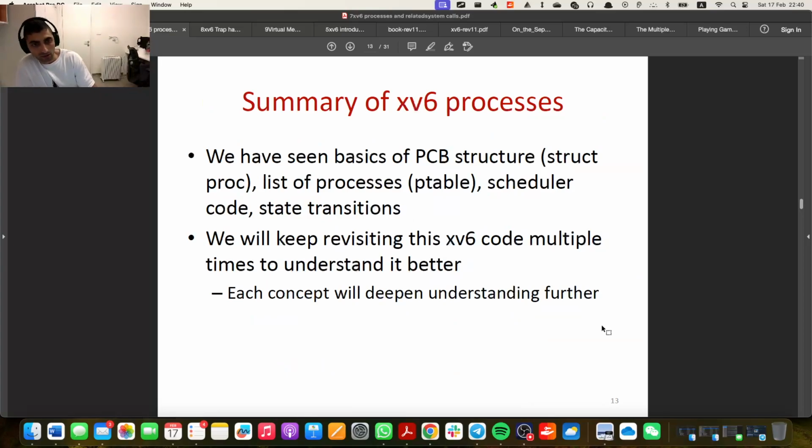Okay, so in summary, we saw some basic explanation of the PCB structure, meaning the struct proc, the list of processes, the scheduler code, and some of the state transitions. And we did it quickly because we're going to revisit it later on in much more detail. So this was just the beginning.